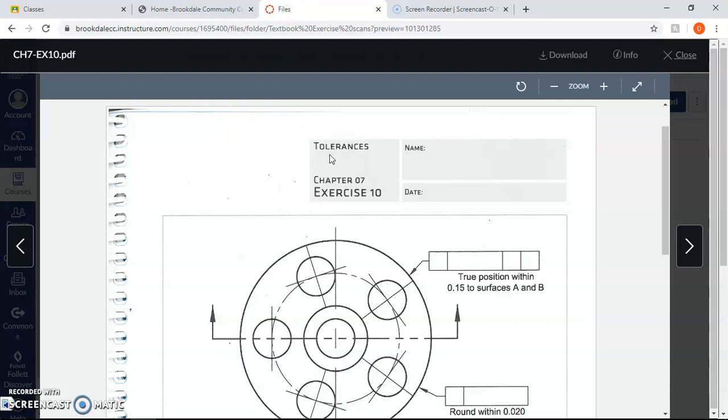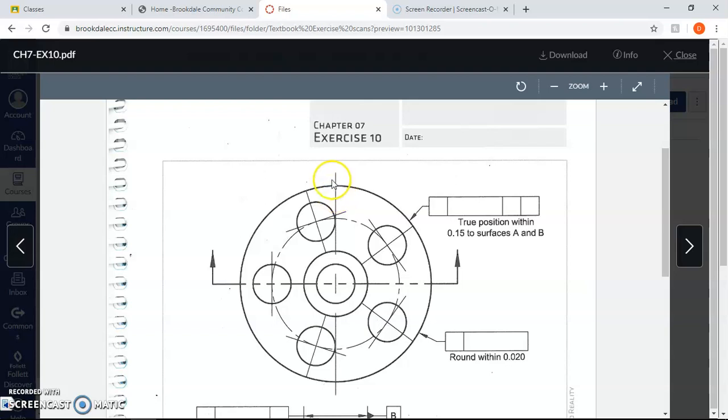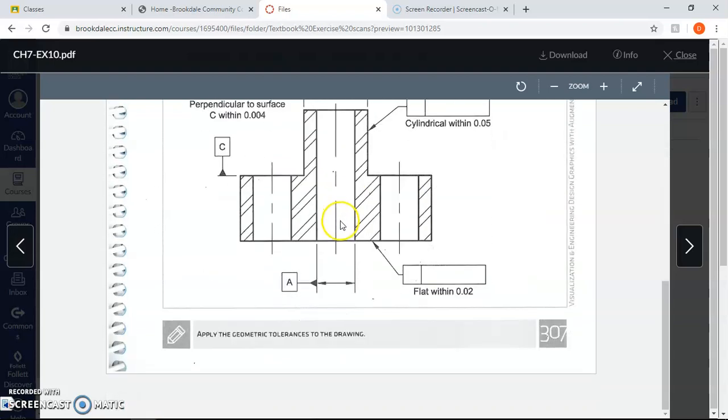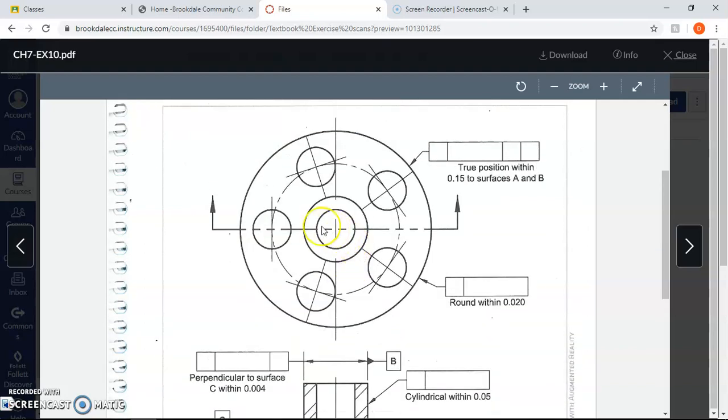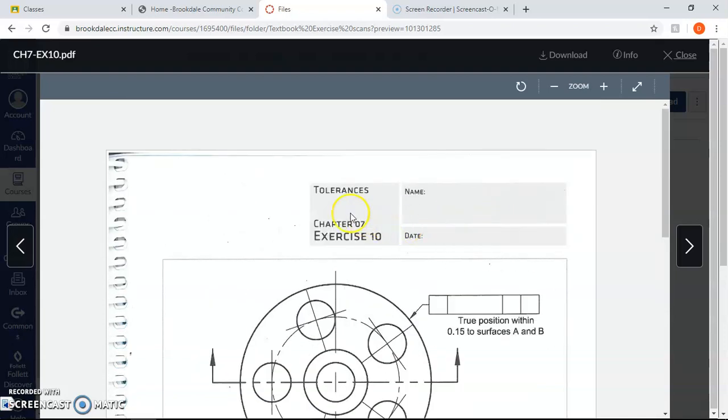In this video, we are going to do Chapter 7, Exercise 10. So I have a scan of the textbook assignment over here. And the textbook assignment is actually not asking a lot of you. It just wants you to fill in the blanks over here. So we're going to talk about what we are filling in. And Chapter 7 is all about tolerances.